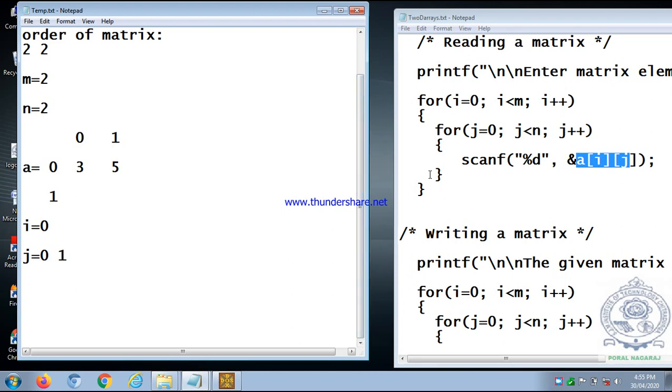Okay, then the end of this inner for loop is nothing but j plus plus. So j becomes 1 plus 1, 2. Immediately after this plus plus, control goes to the condition. Is j less than n? J is 2, n is 2. Is j less than n? No, the condition is false. They are equal, so the condition is false.